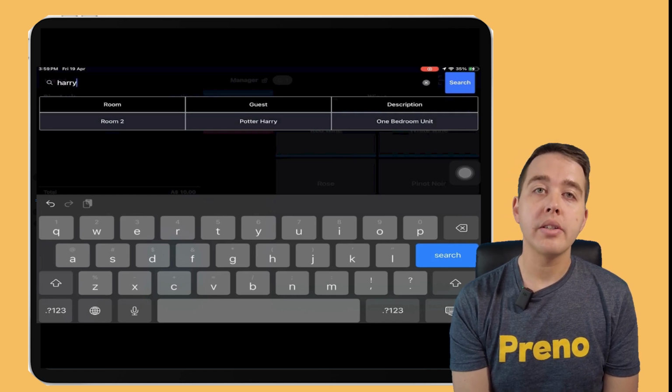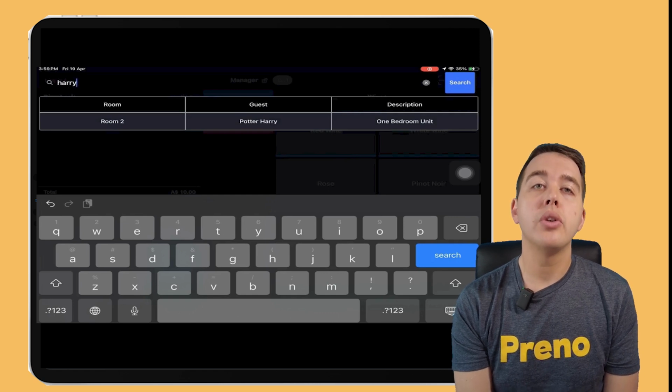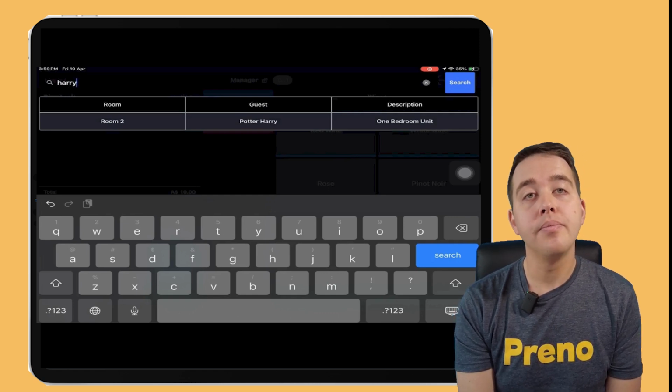Now, search for the room number or the guest's name. Once you find the correct guest, select them to complete the billing process. The charge will then be sent to their booking in Preno automatically.